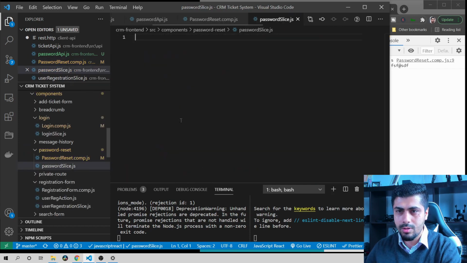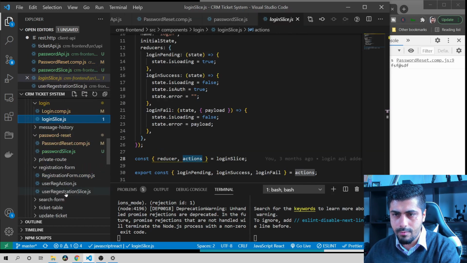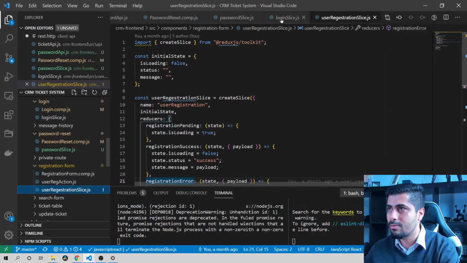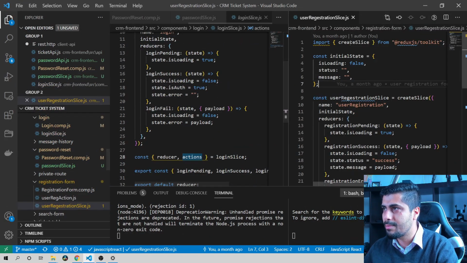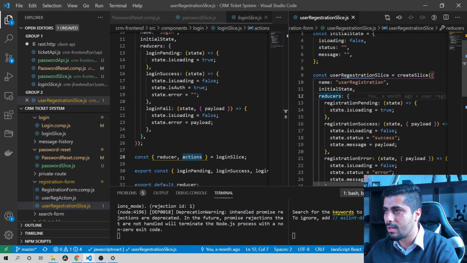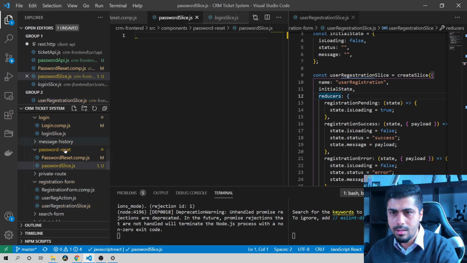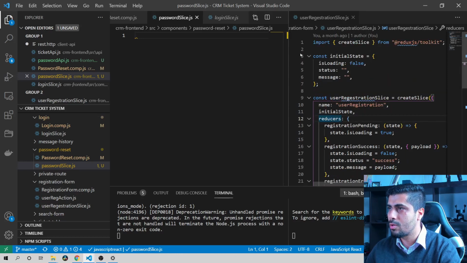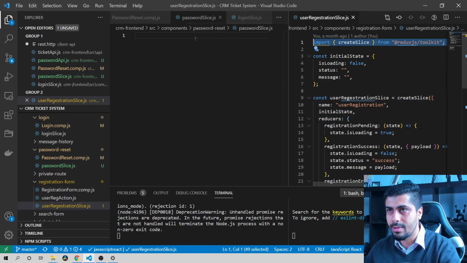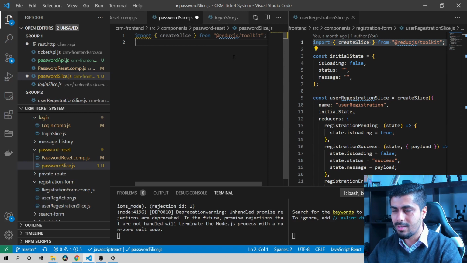Basically this is gonna be something similar to our registration form slice. I'm just putting it here for me to see. We're just gonna have something similar: an initial state, and then we need to create some reducers. I'm gonna show you how we do that. So go to our password slice. First we need to import createSlice from Redux Toolkit. I'm just copying this to speed up the typing process.